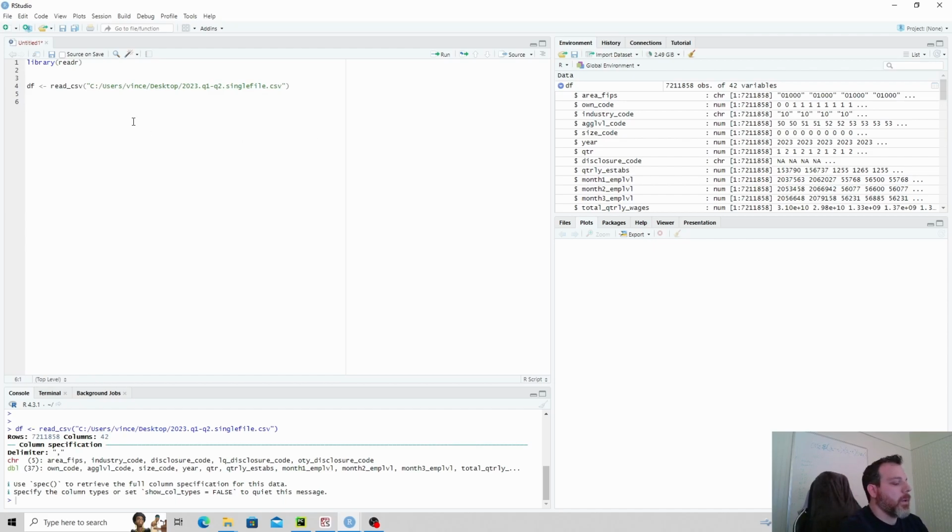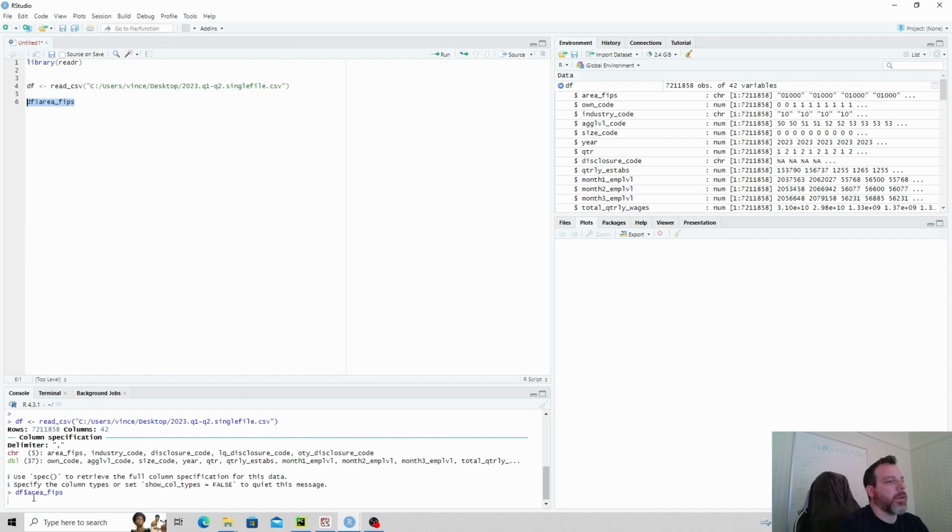And to do that, we're going to start off with the data frame, the object that we're dealing with, and then we want to use a $ sign. That will allow us to access all of the different columns in there. So if we wanted to select a column, let's say area FIPS, if we ran this, it will actually list out the value of area FIPS for everything here. So it will give me over 7 million observations.